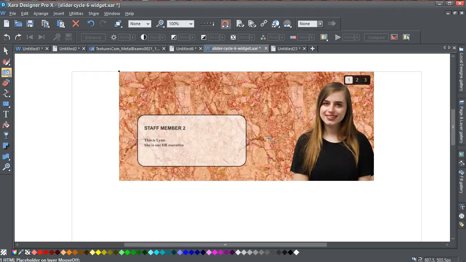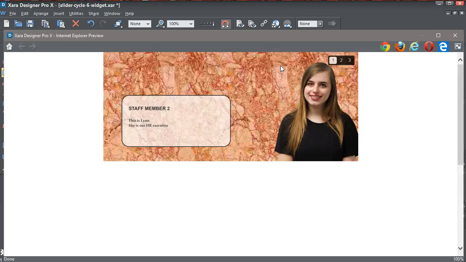Just refreshing the widget. Select that. Right, instead of having that black overlay now, it says this is staff member 2, this is Lynn, she is our executive. So you've even done away, as I did point out before, with the overlay. The only problem I don't like about it is that it's a JPEG and you get these mosquitoes around the edges. But then again, if you do it as a PNG, it makes the file sizes bigger.